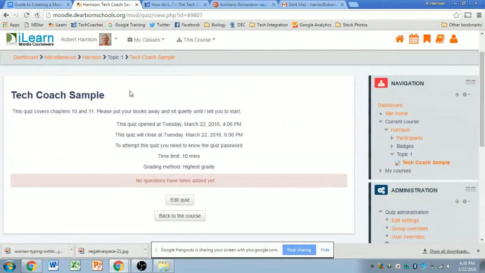You've got the name of the quiz. You've got your directions or special instructions. You've got the parameters, the open and the close date and time. And students will see this too: they'll see the open and the close date and time, and they'll also see that they need to know the quiz password in order to access the quiz.